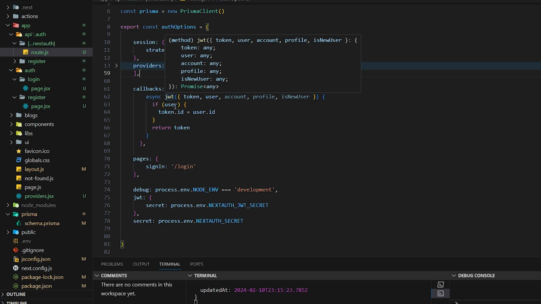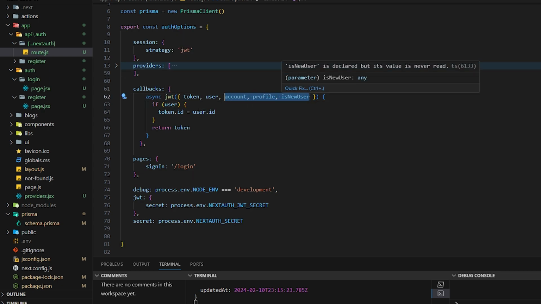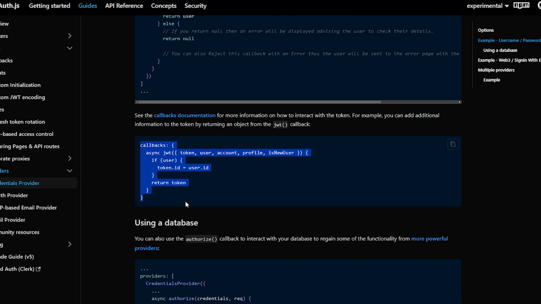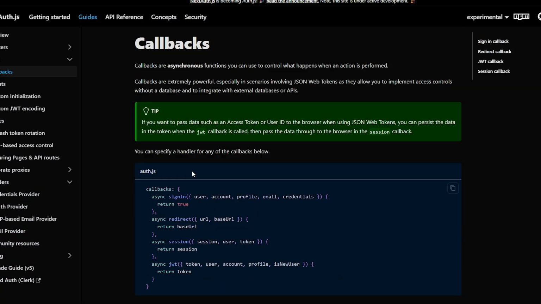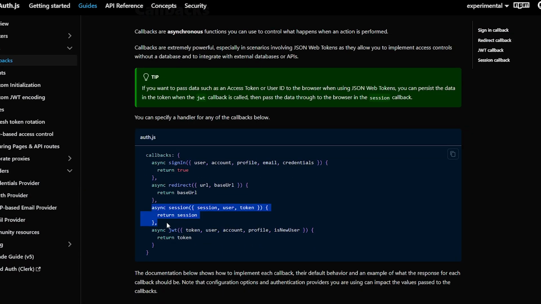In the callback, we have a session, we have JWT, we have different kinds of things. At this moment, we don't need the account or profile. If you were using GitHub, Google, all of those things, you would need this. We also need this session callback as well. We need to find this session as well. So if we go to the callback, this is the session we need. You can copy those two things directly.